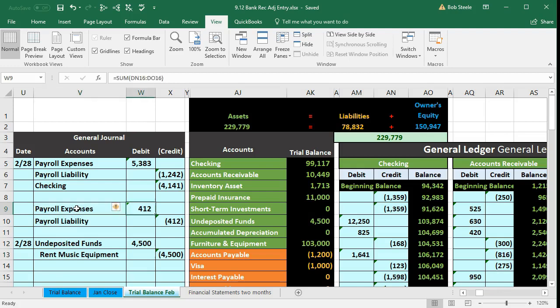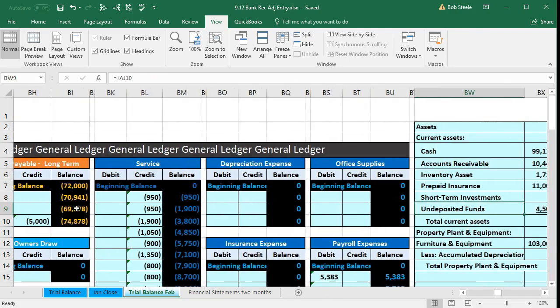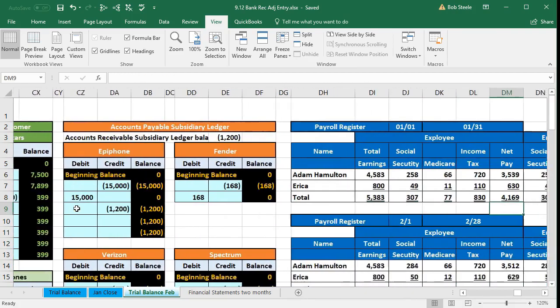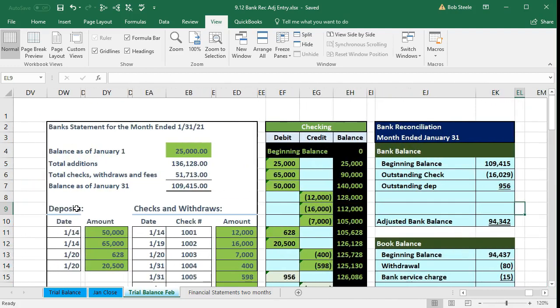We'll take a scroll all the way to the right in order to see where the bank reconciliation process is. So we're just taking a scroll all the way to the right to get to the bank reconciliation process. Here is our bank statement and our bank reconciliation on columns DW through EK.